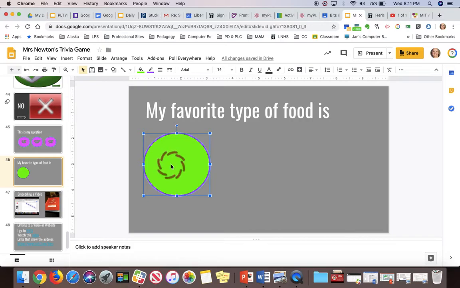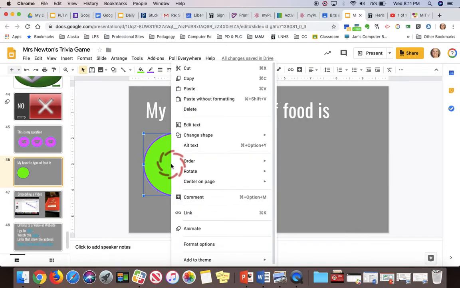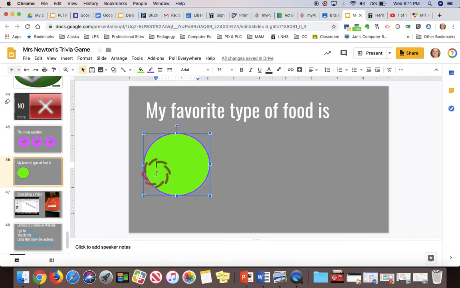So I'm going to do a right click on my shape, and you'll notice that this comes up, Edit Text. So I'm going to choose that, and now you'll see that my cursor is blinking inside of the shape. That means I am ready to type inside here. So I'm going to say, is it American?